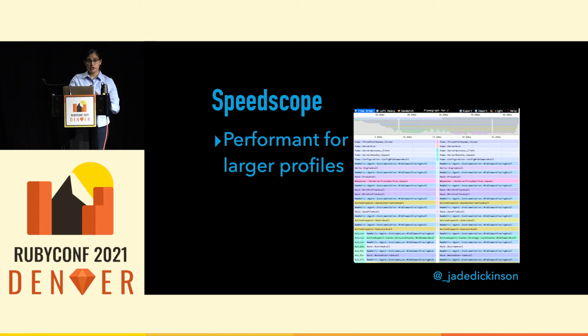So Rack Mini Profiler started using SpeedScope in December 2020, and there are a few differences between SpeedScope and the old renderer, which was Sam Saffron's FlameGraph project. Firstly, SpeedScope has been designed for performance. Like I said, we haven't seen an example of this in the exercises, but for pages where there's just a lot of information, the old renderer can crash the browser.